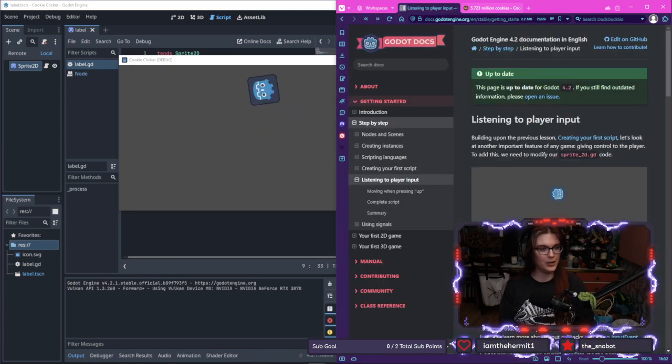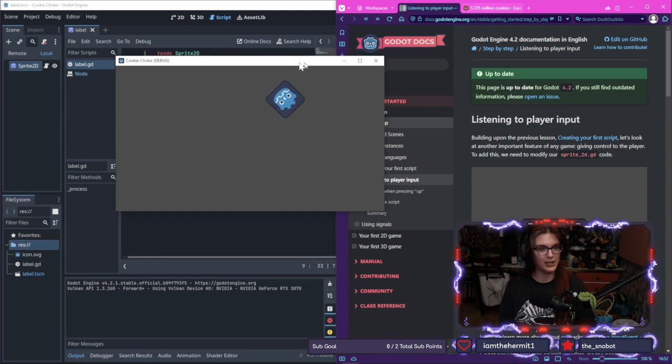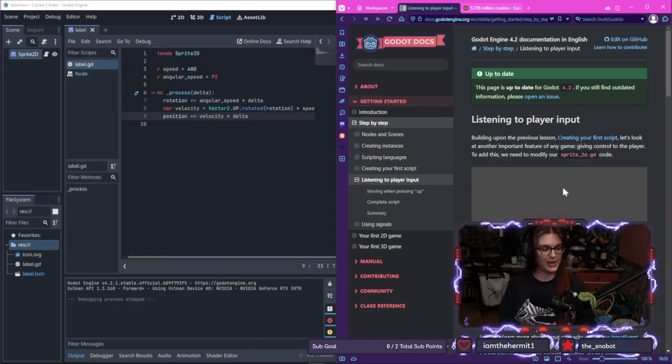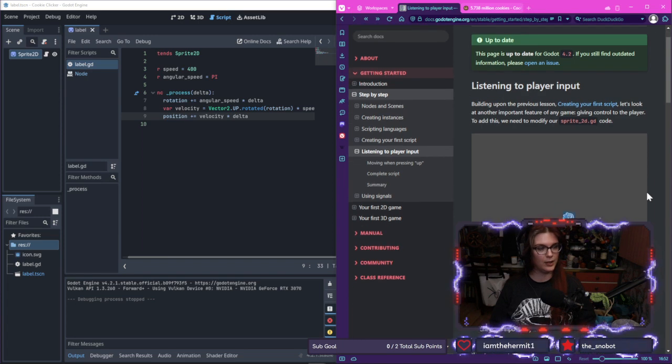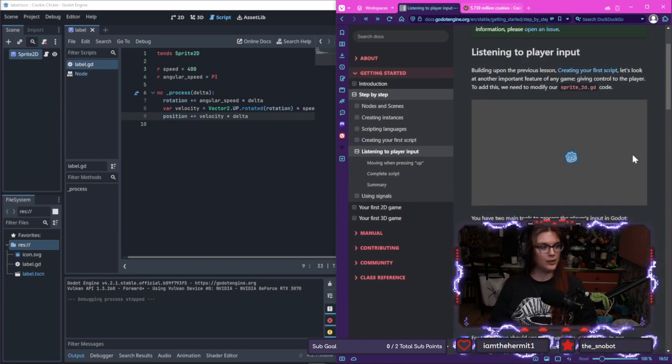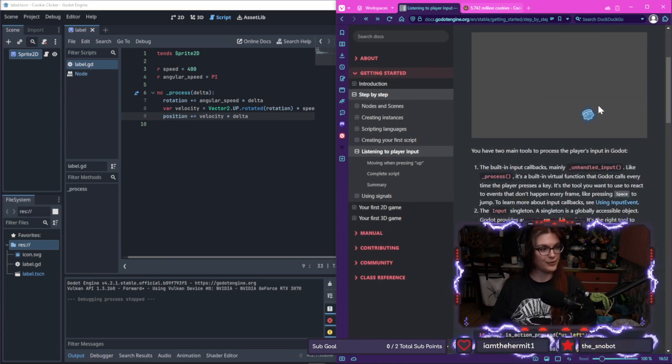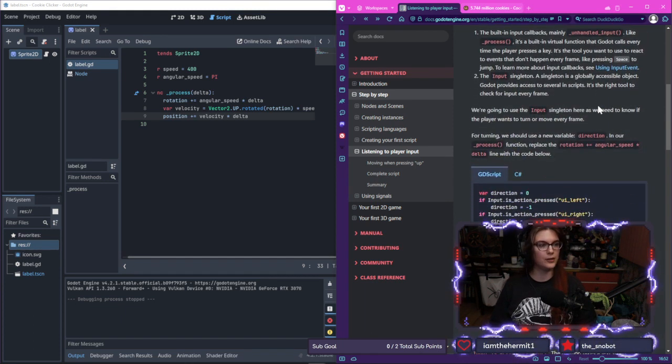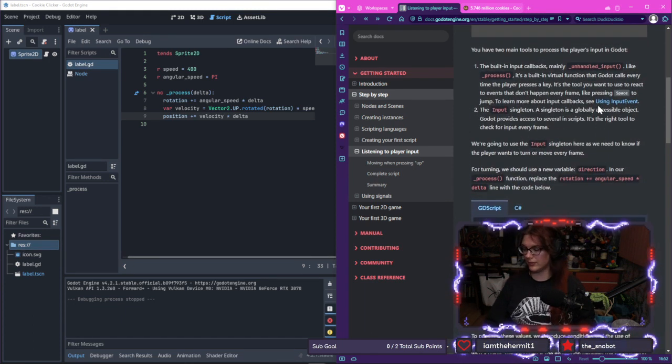Moving right along, what are we doing next? Player input, okay. Not that I need this for Cookie Clicker, but it seems useful to know. Another important feature of the game, giving control to the player. The built-in callbacks, mainly unhandled input.